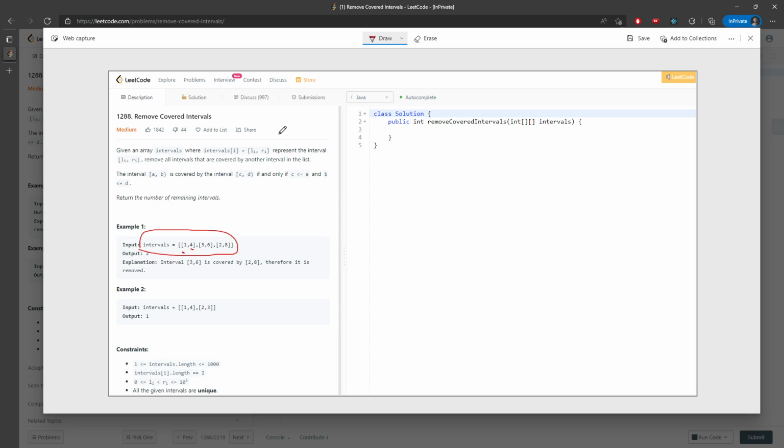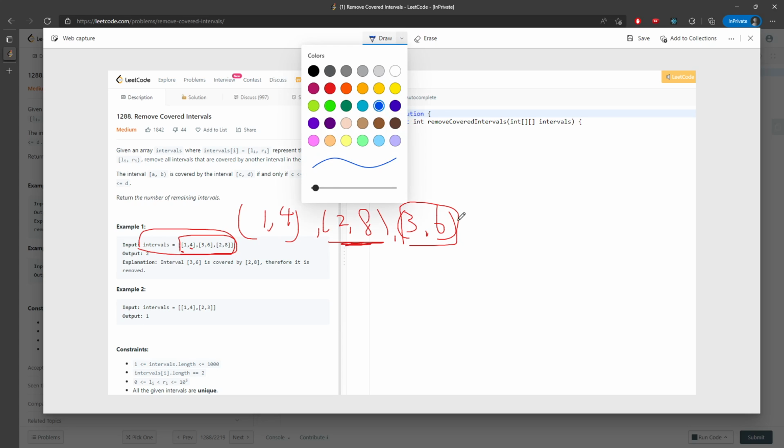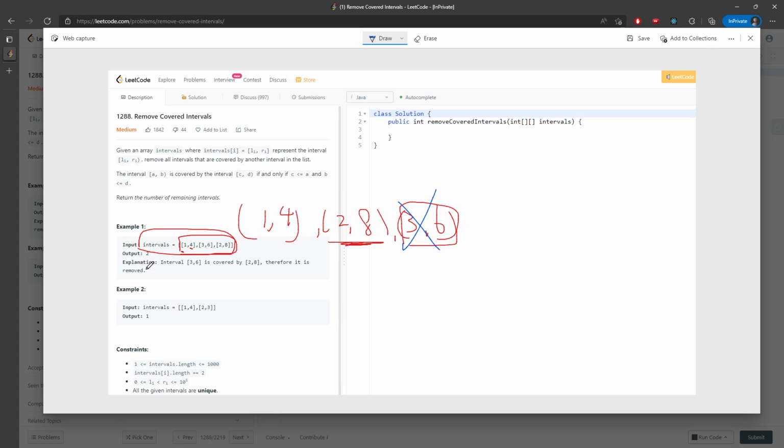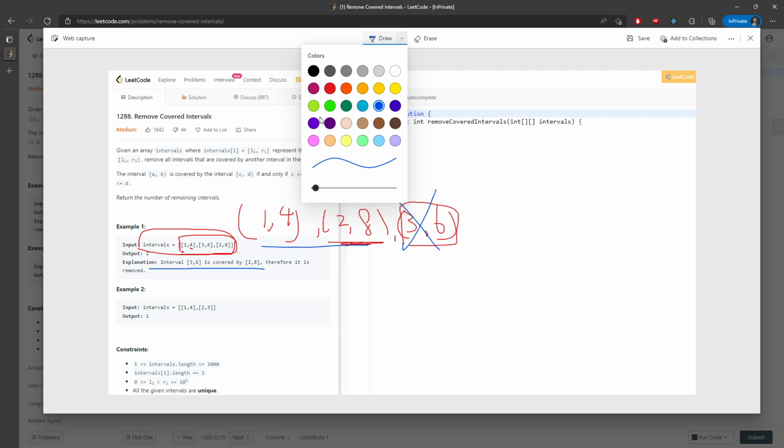And imagine that you have this array, right? And then when you sort, the sorted order should be [1,4], [2,8], and [3,6], right? So this is after sorting. And then we know this interval is actually within this interval, right? So which means you don't want this, and then the remainder should be 2, right? So let me draw the diagram.